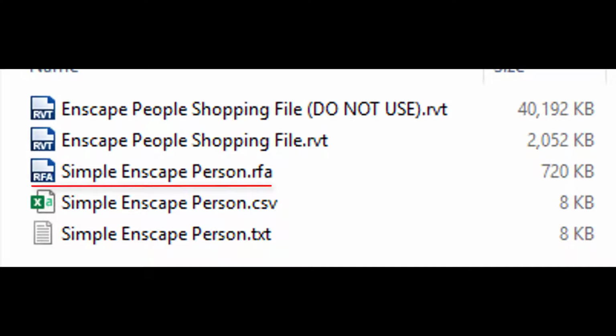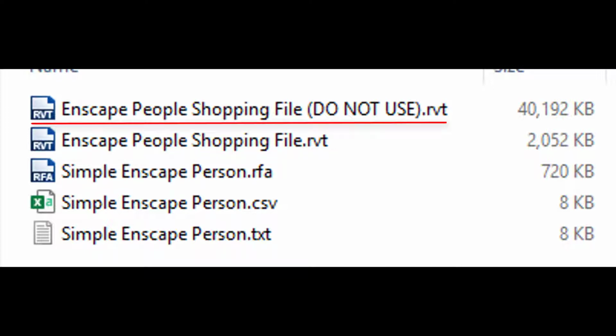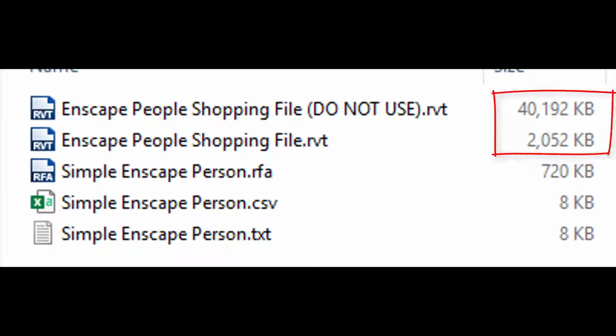It's only 720 kilobytes and contains all 71 characters available from Enscape at the time of printing. The shopping file above is just a project file with all of those loaded and placed in it, so that you can peruse them and copy them into your project should you want to. And the one above that that says do not use is all of the native Enscape assets placed in the same way. So you can see the difference. That's a whopping 40 meg as opposed to 2 meg.